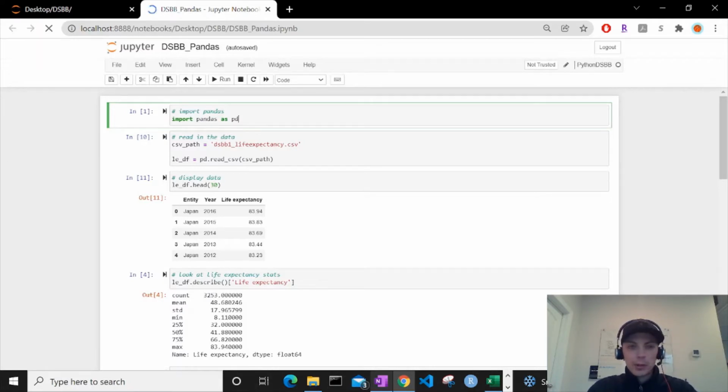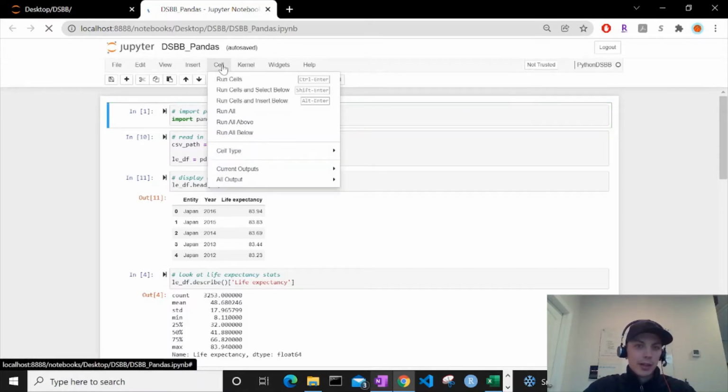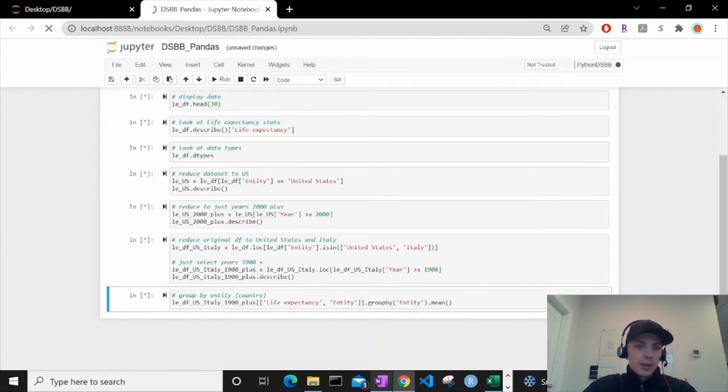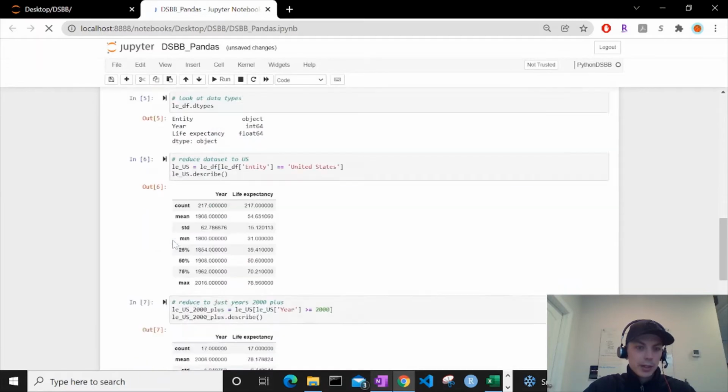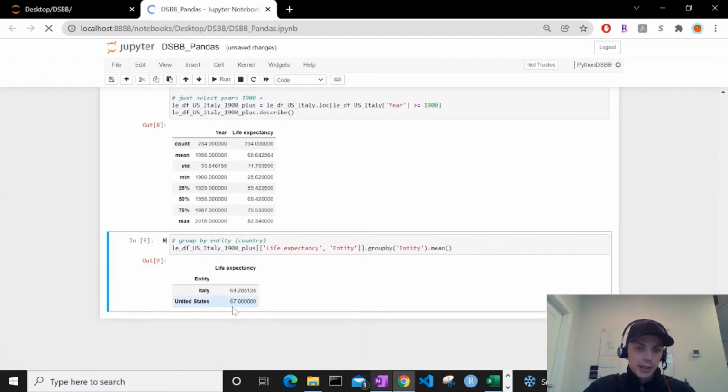Launch your Jupyter notebook, open up your DSBB Pandas worksheet, and then you'll have to run everything. So do a cell run all. You should see a little asterisk in all of them, and hopefully get no errors. It goes all the way down to 9.